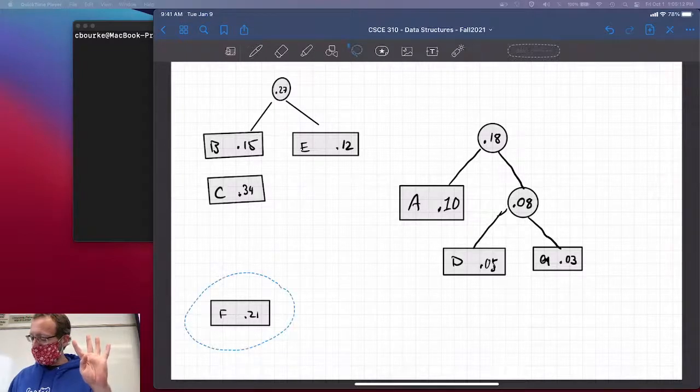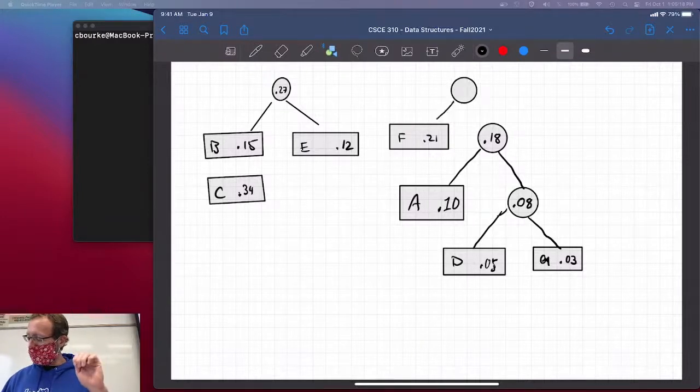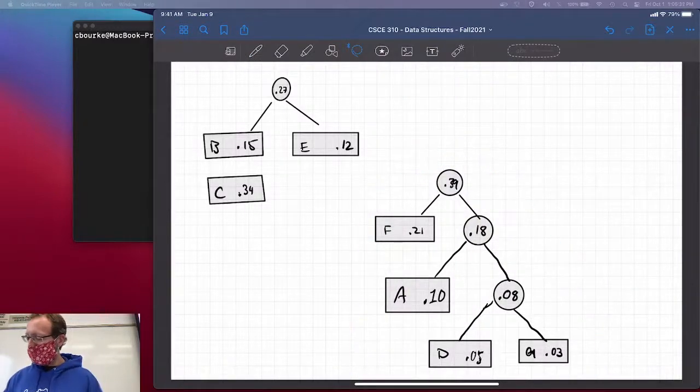F and this tree over here with 18. Okay. Combine that into 2. And now I've got 0.39. Okay, good. I am going to take this and move it down a bit. All right. So I've got 3 trees left now. Now which ones do I combine?